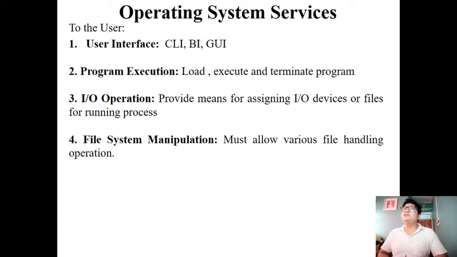Next is file system manipulation. The operating system should also allow the user program to create a file, to delete a file, to search for some file, or to modify an existing file. So it should allow various file handling operations.